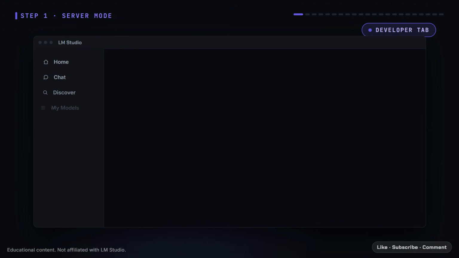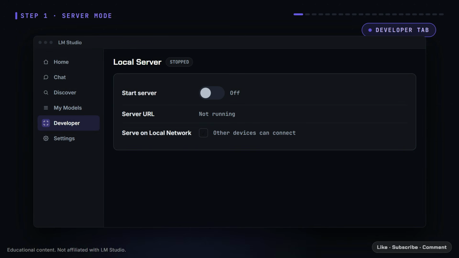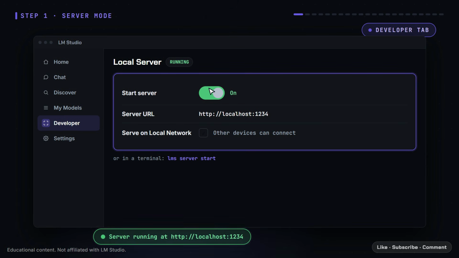First, start the server. Open LM Studio and load your model. Then, open the Developer tab. Click Start Server. That's it. Your model is now an API at localhost, port 1234. You can also serve it to other devices on your network.